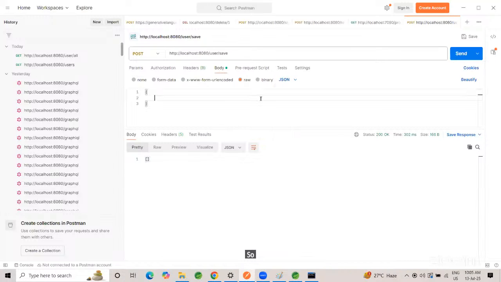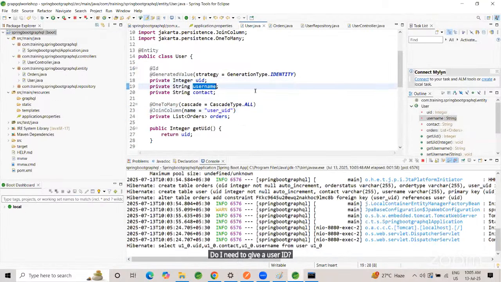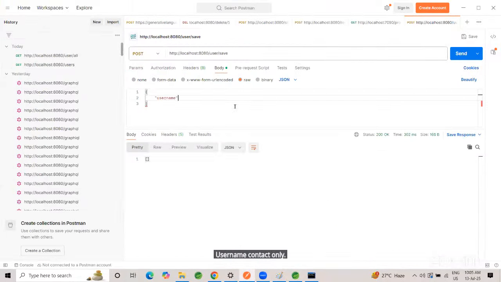So what are the attributes I need to give? Do I need to give a user ID? ID, username, contact. ID we no need to give, right? Because it's auto generated. So yeah, username and contact only. So I'm giving this and contact. So let us do one thing. Okay, then that's it.